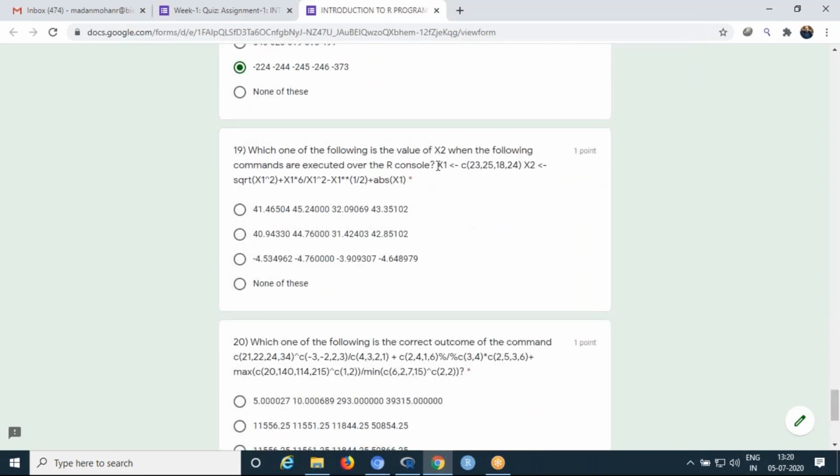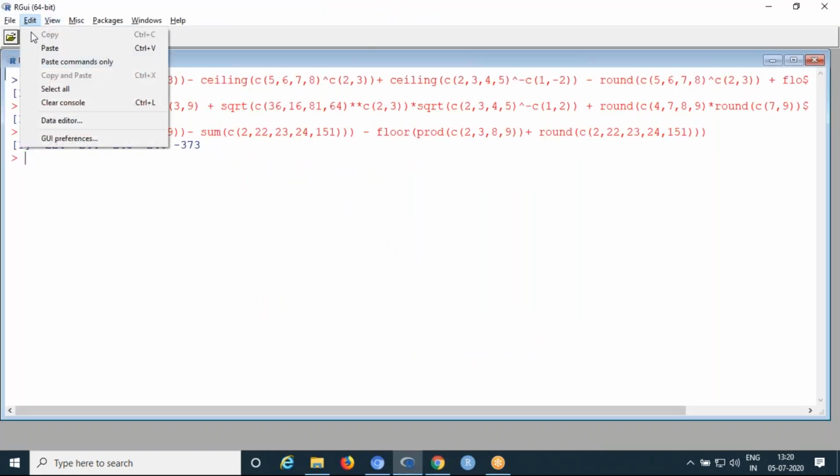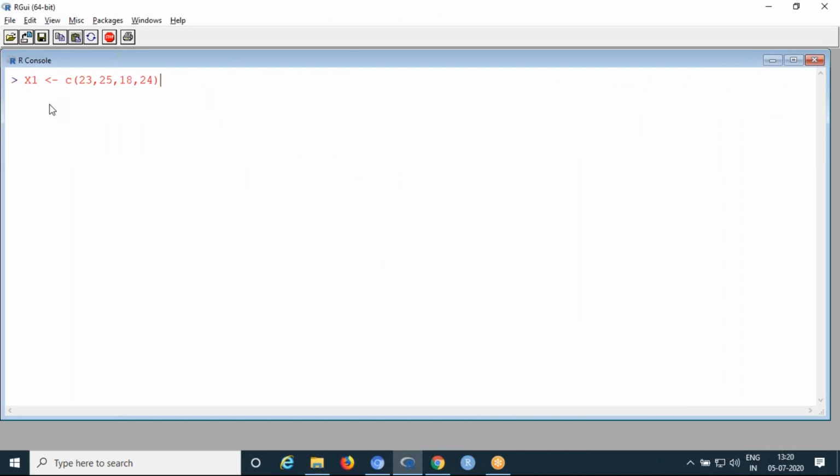Then 19th one, here, which one of the following is the value of x2 when the following commands are executed in R console? So you have to execute all these commands one by one. Finally, what is the result of x2? So what they give, x1 equal to c of some values are given. First, type this command. Capital X1 they give, so you can use capital X1 further to see the result. So X1 contains a vector with 23, 24, 18, 24.